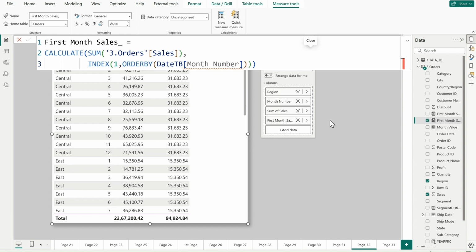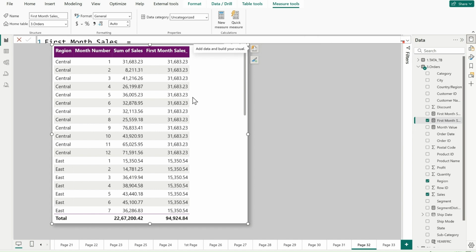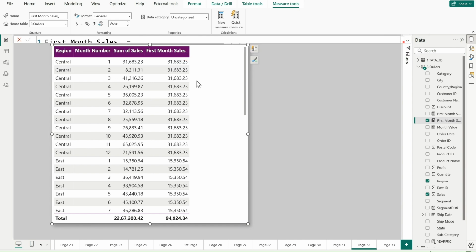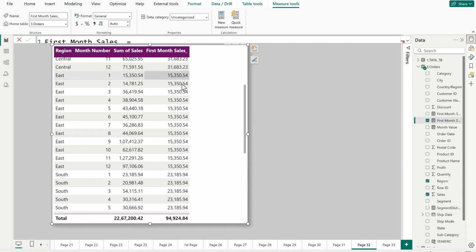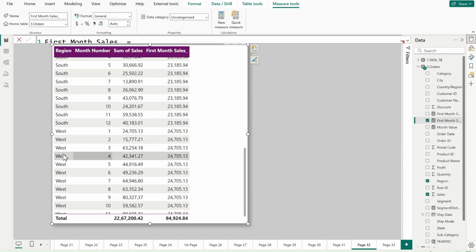Let me collapse this. Now if you clearly observe, this returns the first month value. Here we mentioned the position as first month, so that's why we are getting 31,683. When the region changes, it is capturing that region's first month value. For east it is capturing 15,000 something. Then if I go to the south, it is capturing 23,000. Then for the west, it is capturing 24,000.